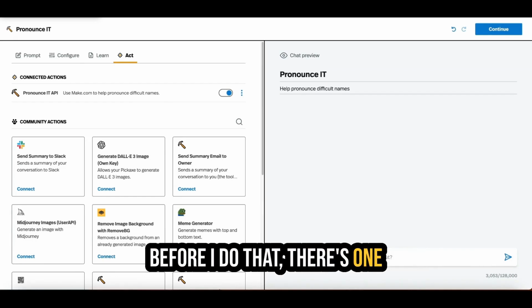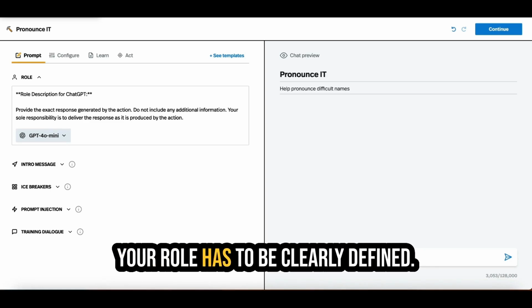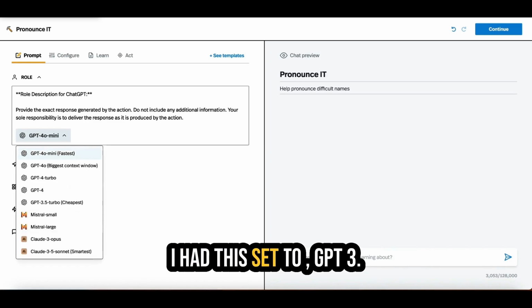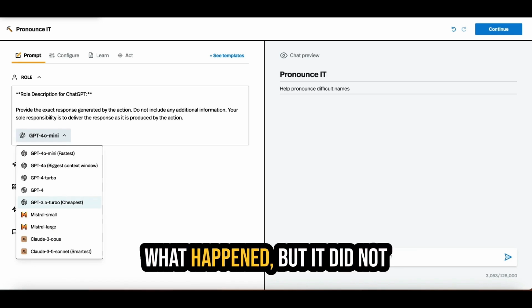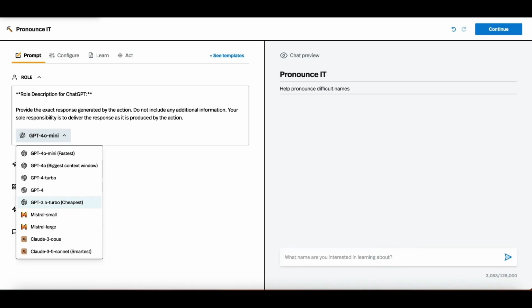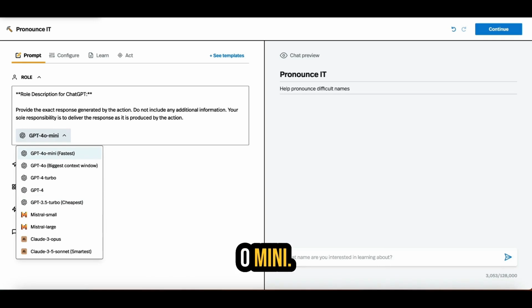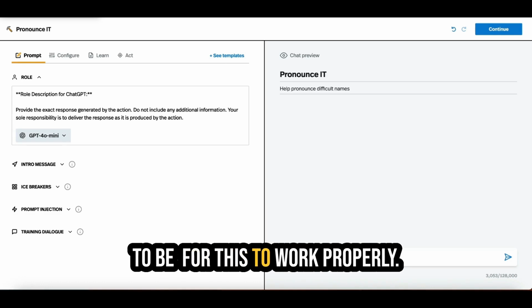Before I do that, there's one thing I do want to show you here that's very important. Your role has to be clearly defined. When I did my testing before, I had this set to GPT 3.5 Turbo. It did not work correctly. I'm not going to show you what happened, but it did not work correctly with GPT 3.5 Turbo. But when I went to the GPT 4.0 Mini, it did work. So we're going to keep it there because that's where it needs to be for this to work properly.